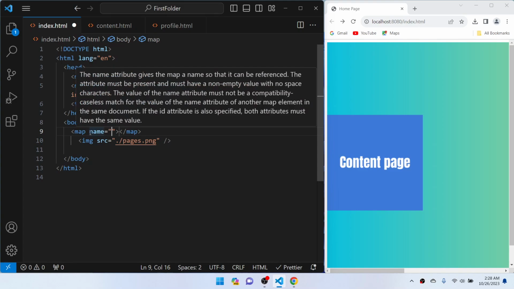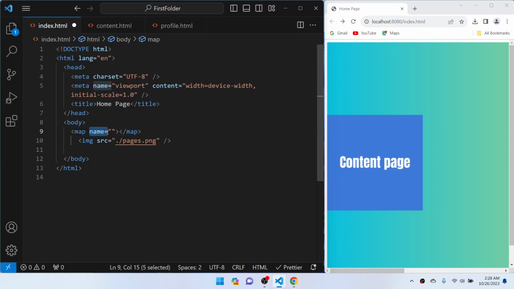It accepts an attribute which is name, and here we give a name to this map. So the name would be picture map. You can give any name here, that doesn't matter. And inside this opening and closing map, we will create hotspot areas for our image. To create hotspot areas, we have to use the area tag in HTML.